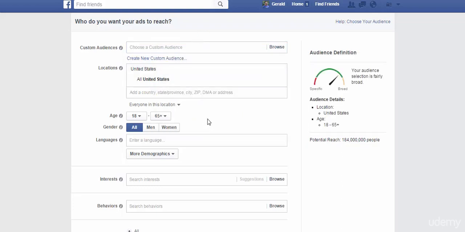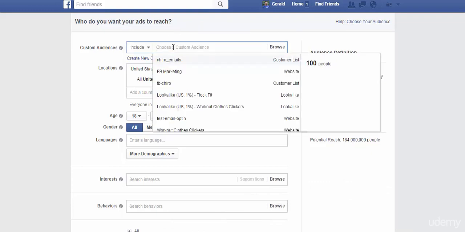So as you can see, we have the ability to add a custom audience that we've previously built. I'm not going to actually do that for this example.